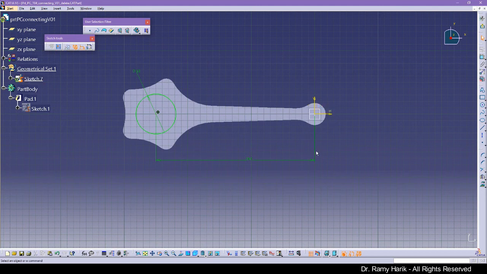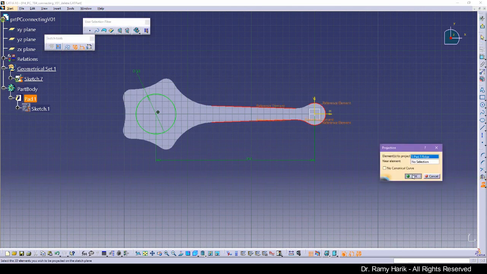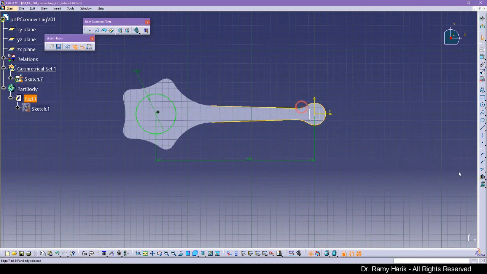So I'm going to remove this, and I'm going to leave this one in here because I need this profile all the way to here. So I need to bring it. I'm just going to project these elements and bring them here. Did I forget to click here? All right, so now I have all of these elements.